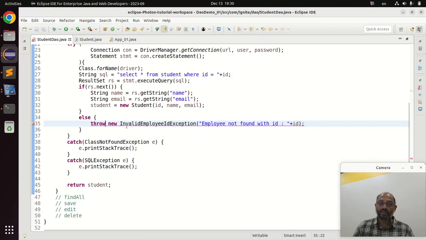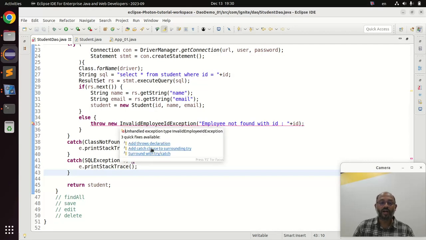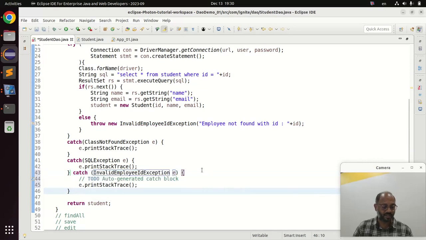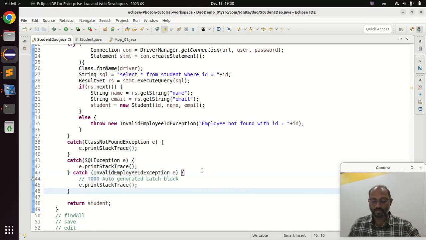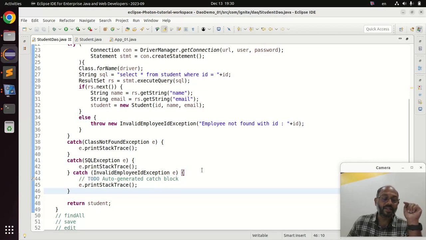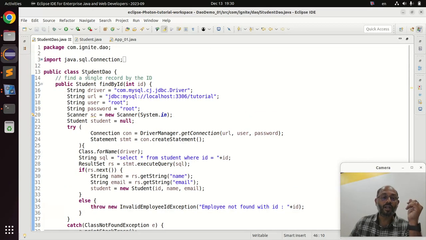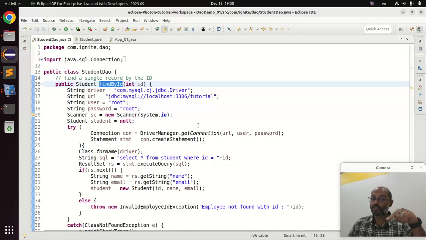So why is it showing an error? You are not catching the exception. So keep the mouse pointer here. It will show you add catch clause to surrounding try. Yeah, done, the error has been rectified. But just some time back I told you, it is not good practice to catch any exception in any of the components. All the exceptions are to be thrown back to the calling method, from where you are going to call this find by id method.